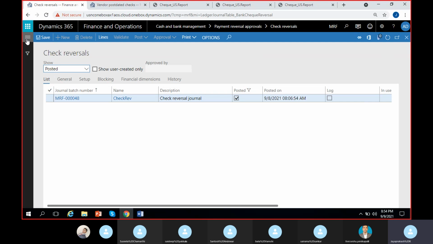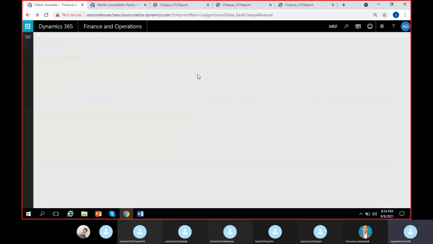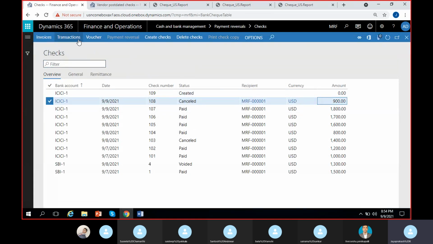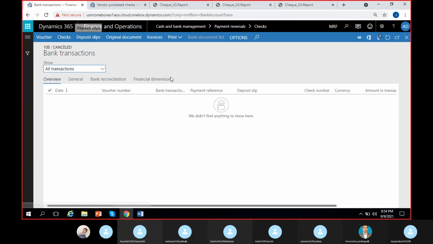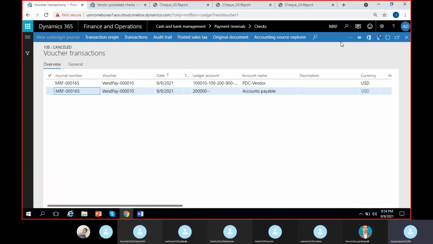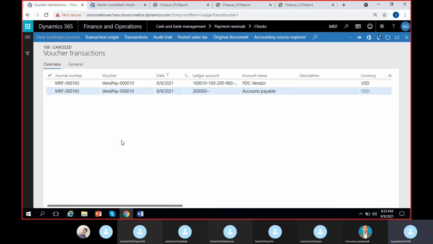Okay, let us do something. Let me go to the same checks here. Go to check number with 900 amount here. Since it got cancelled, I'll go for transactions. I don't see any bank transactions. Okay, go for voucher. I can see this voucher. Then I don't see any reversal transaction. Accounts payable 900, PDC 900.